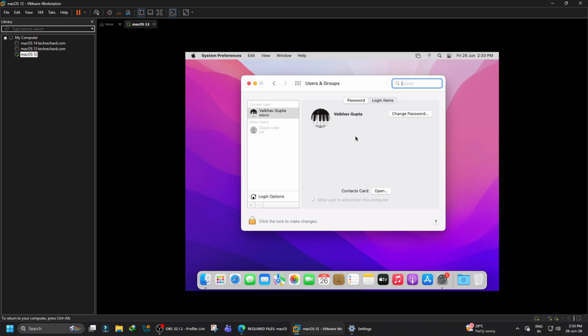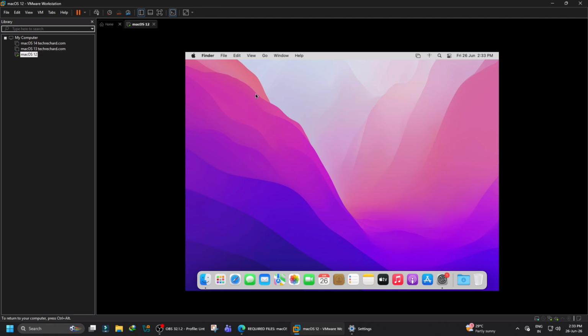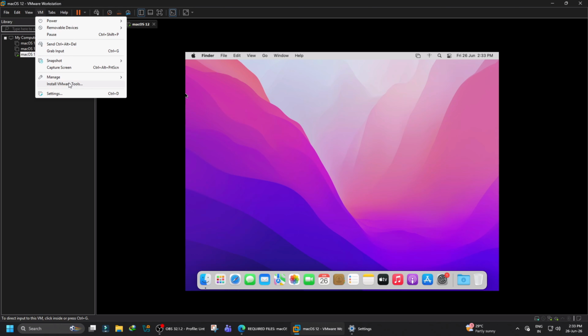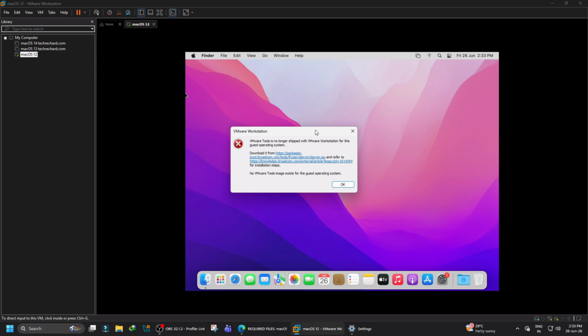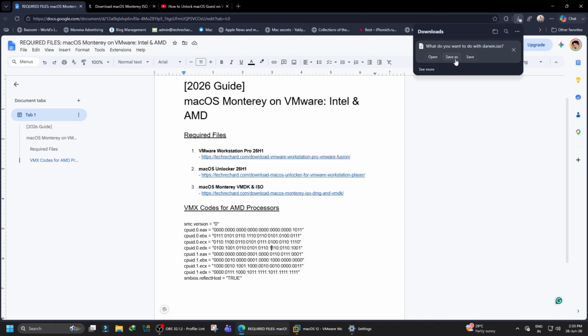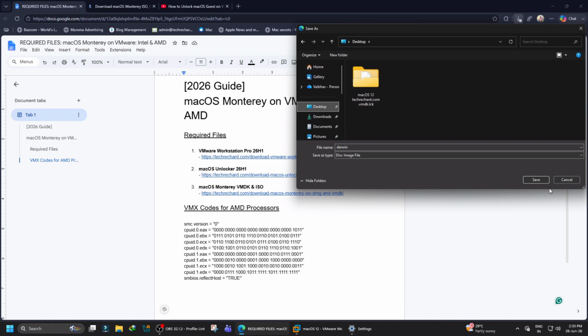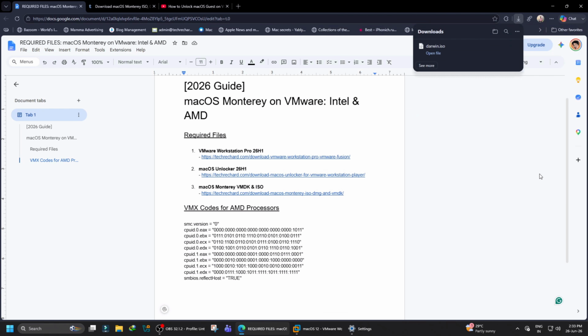Now, as you can see, your desktop resolution is currently low. For this, we will install the VMware Tools. To do that, click on VM in the top menu and then click on Install VMware Tools. You will now see an error pop up, but with a download link. Just click on this link and download the darwin.iso file. Once downloaded, save it to your desktop.